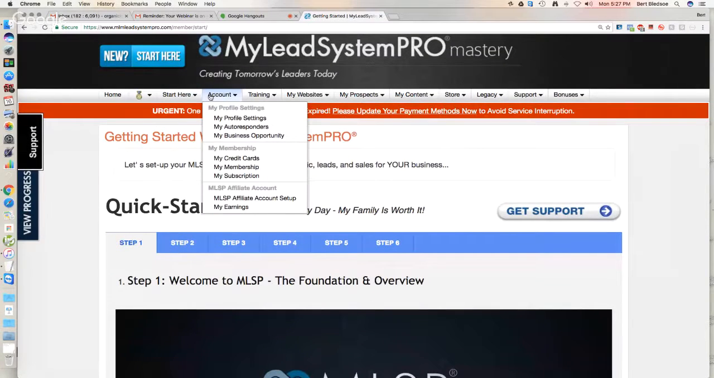The next tab is the account tab. Let's talk about this account tab. There's 3 areas: the My Profile settings, My Membership, and My MLSP affiliate account. Under the profile settings are My Autoresponder and My Business Opportunity. These 3 items are all gone over in that 6-step easy setup process, so you're going to want to fill out these 3 areas while you're doing those steps.